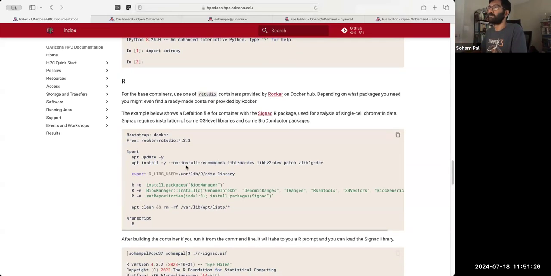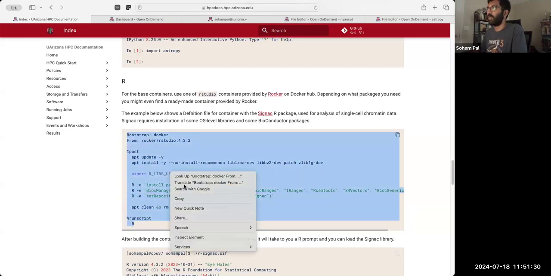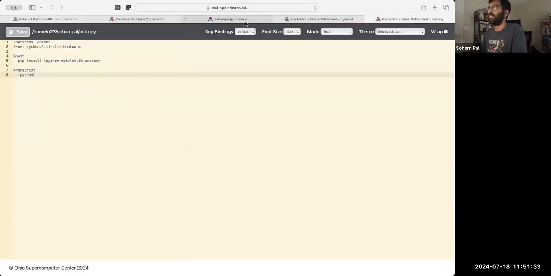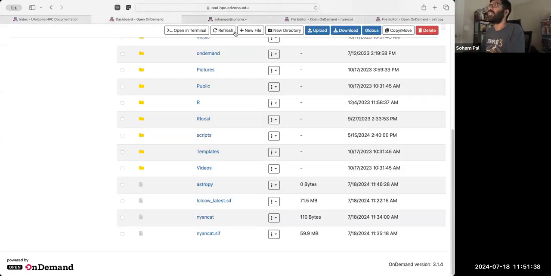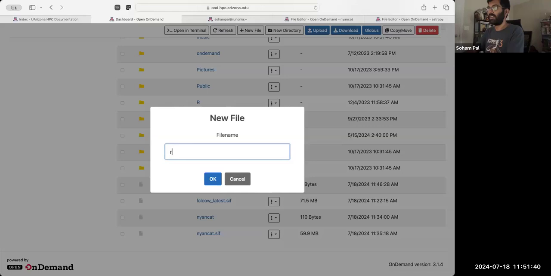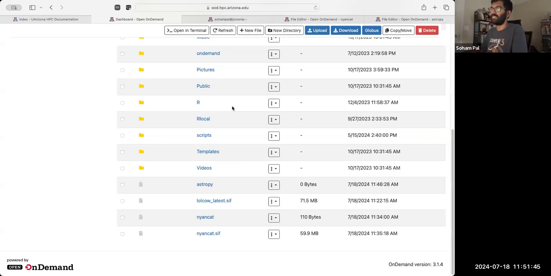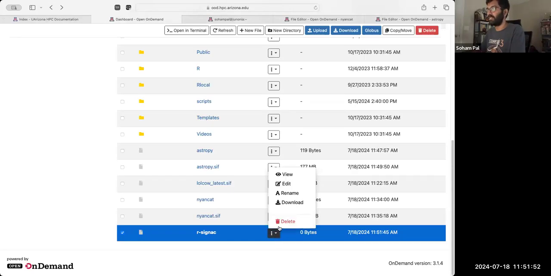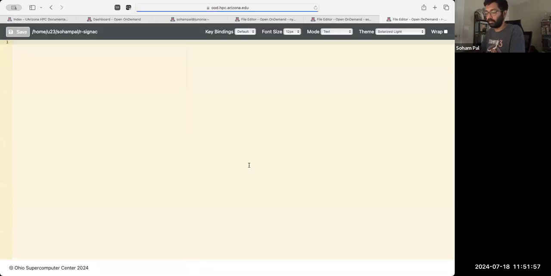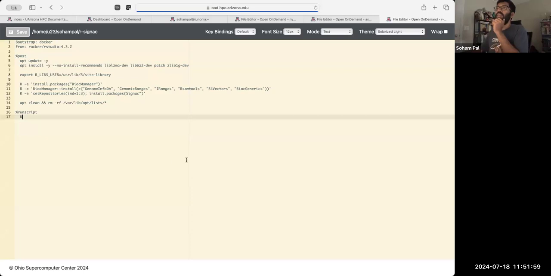So let's just copy it here, and then I can discuss some of the details of the file. I'll call this R Signac, because this is actually for installing a package called Signac. And this is a little bit more complicated than the Python example that I just showed. So it's good to know that things can be a little bit more difficult when installing.